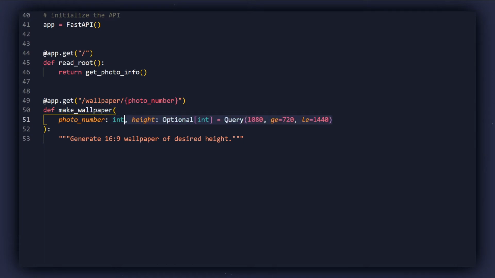We would also like the user to be able to specify the height of the resized photo. We'll add an optional height argument, which defaults to a FastAPI query object. In this query object, we specify the default height, the greater than or equal to height, that is the minimum, and the less than or equal to height, that is the maximum. This will prevent the user from specifying an image height that could give our server trouble, such as a negative or very large height. In the browser, the height argument is passed as a query parameter, which we'll see later.